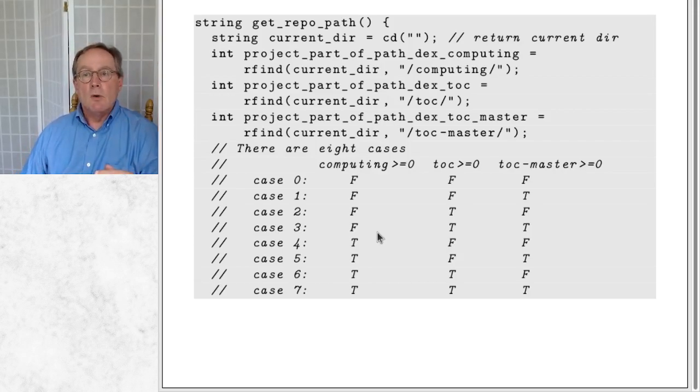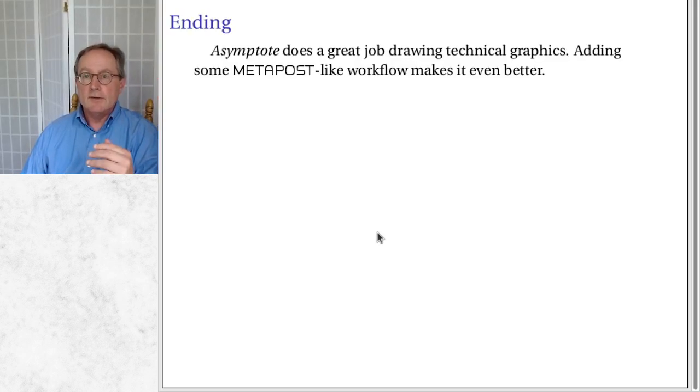Okay, great. So that's all I had to say. Asymptote does a great job with drawing technical graphics. It deserves to be better known than it is. I urge people to give it a try. And to me, one of the things that's appealing about it was that adding some MetaPost-like workflow makes it work even better. Okay, very good, very good.